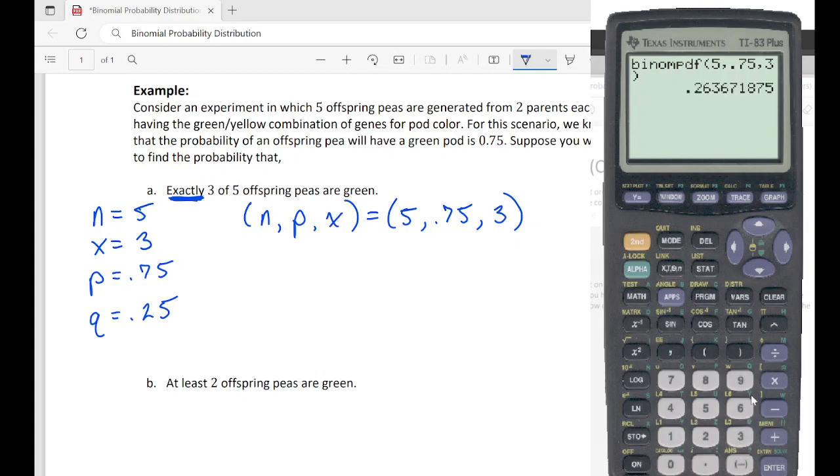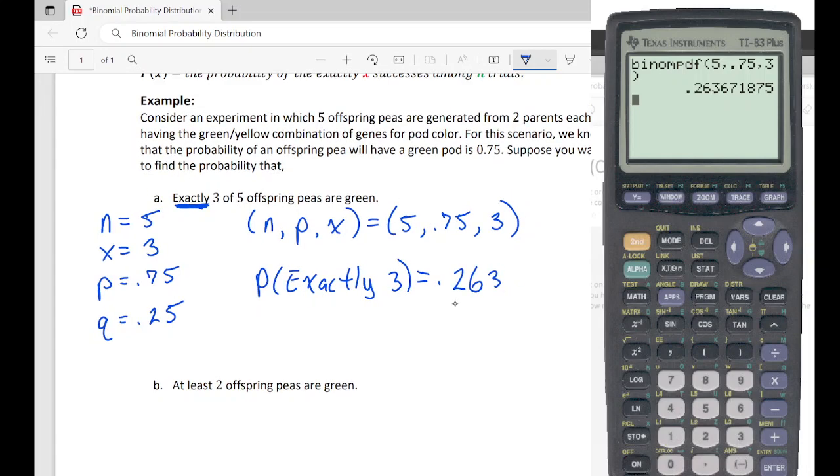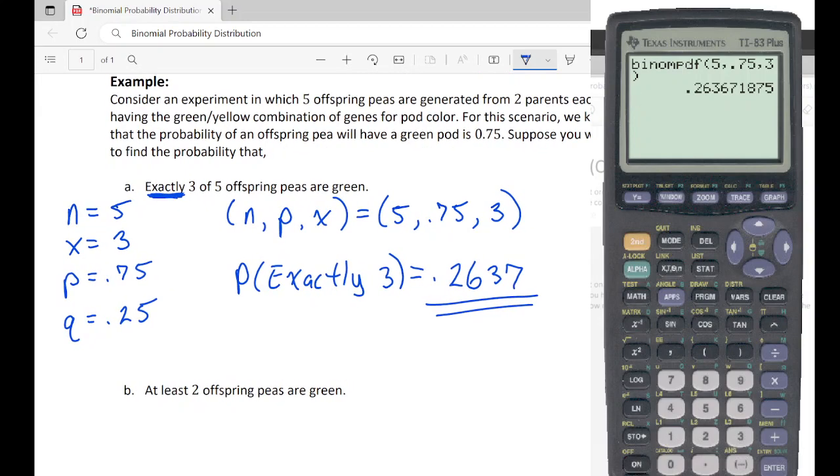And when we do that, we're going to get 0.2636. And I'm just going to round it up to 0.2637. So the probability of exactly 3 is 0.2637. Like so. Again, if it's exact, we use binomial PDF.